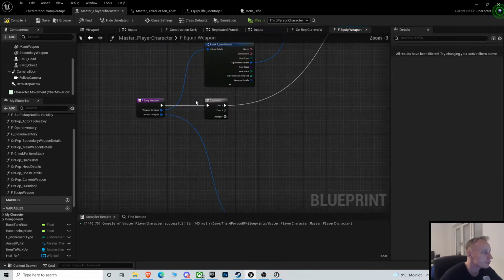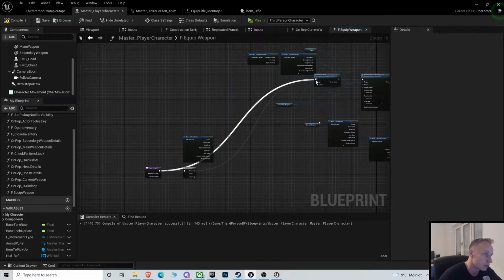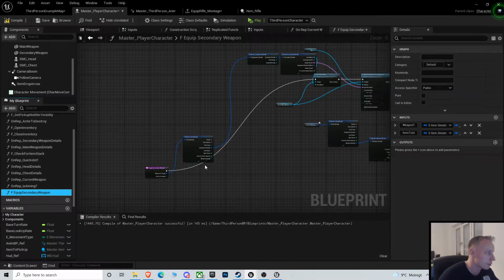Sorry. Okay, let's do it easier then. Let's go back. Equip secondary weapon.